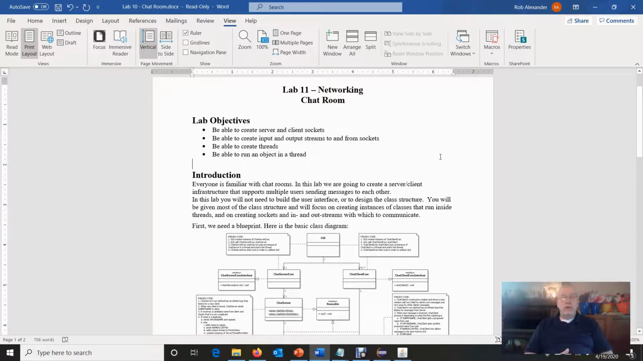Hello, this video is going to discuss the chat room lab, the networking chat room. The basic idea is that a server, this will be an opportunity to exercise your newfound skills with sockets and with threads. The basic idea is that the server monitors messages and sends out messages to all the clients, and each client is its own chat room where each client types in messages and receives messages from everybody else in the group.